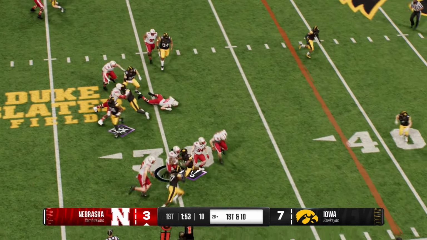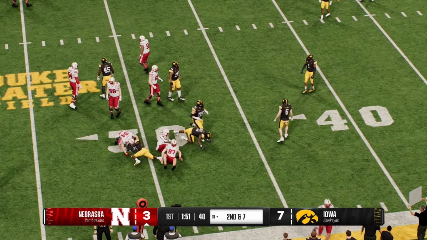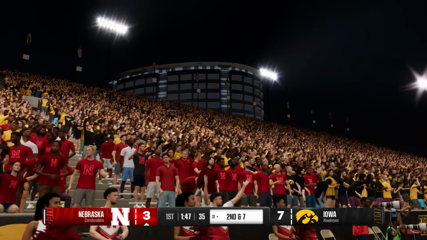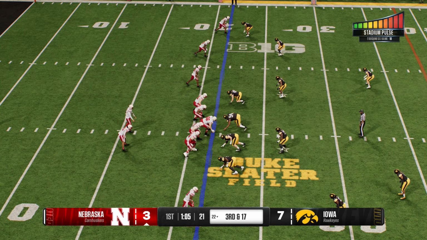Trying to flex the ground game here. Running back takes the handoff. With the carry, it's the running back. He's tackled at the 31. Third down.